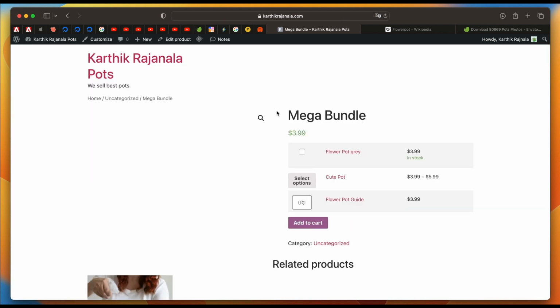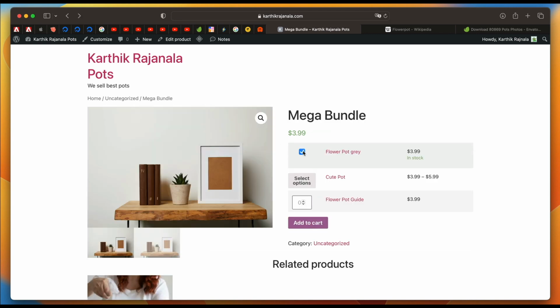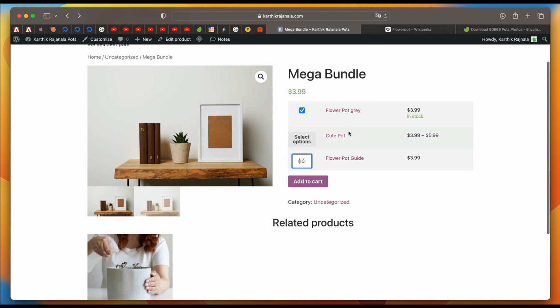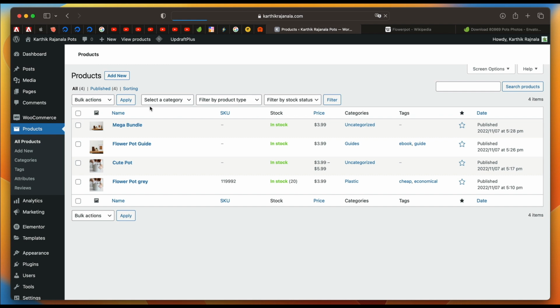And when you click on mega bundle, you can see you can select options for this. You can simply check this box. So you can group similar types of products into a bundle like this using grouped products. Of course, you can also group multiple different types, but it's usually better with similar kinds of products. Let's say you can maybe bundle best-selling pots into a group. You can create a group out of that.